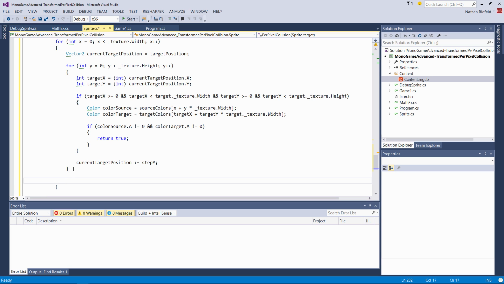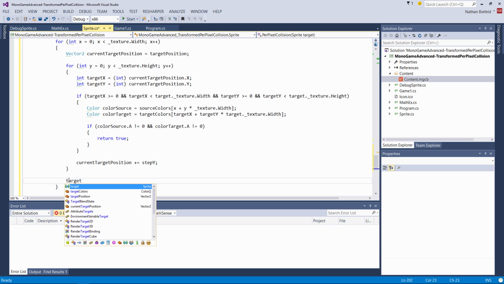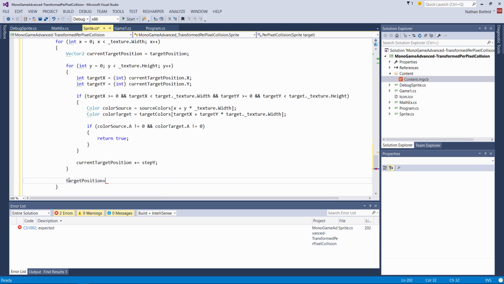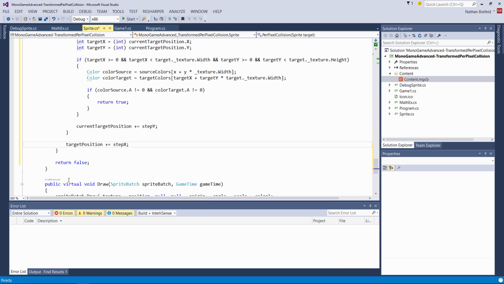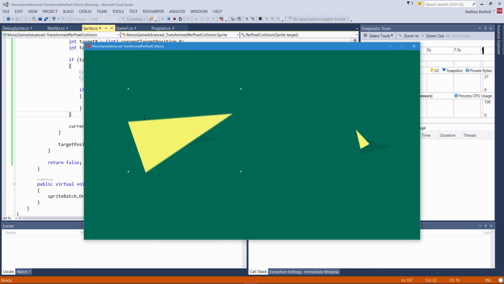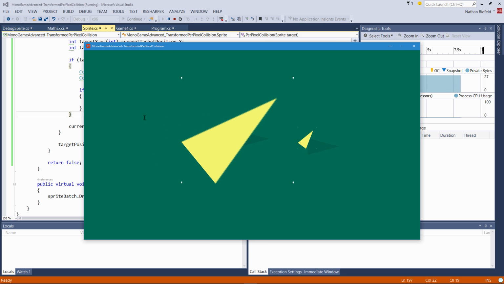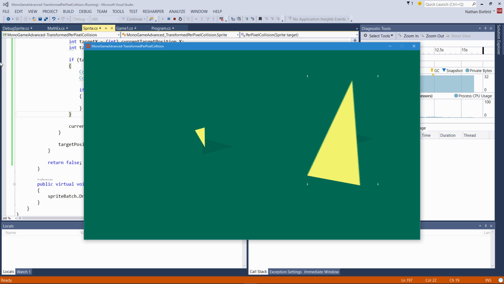Now, right before the outer for loop ends, we need to do the same thing. The outer for loop steps in the X for the source. We need to do the same thing for the target. But we want to update our target position, not our current target position. So our targetPosition += stepX. Now, if we simply press F5 and run our code, it should be working. And there we go. That is how you do transformed per pixel collision detection.